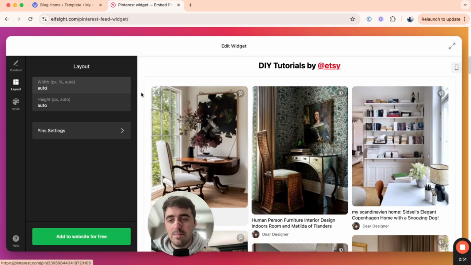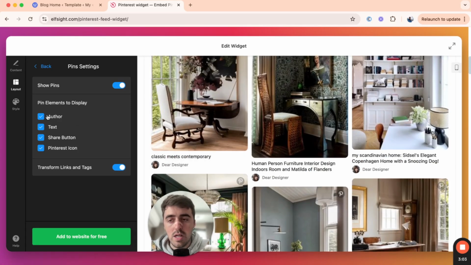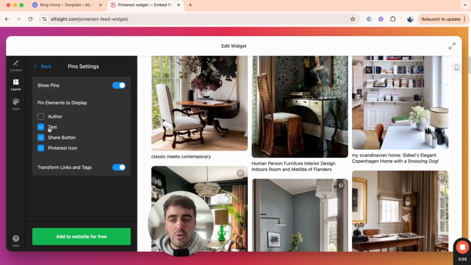So you don't need to set any changes here unless you want a specific size and dimensions, etc. Then you can also set some pin settings right here. For example, if you want to hide the author, you can just uncheck this box right here, and as you can see, the author goes away.